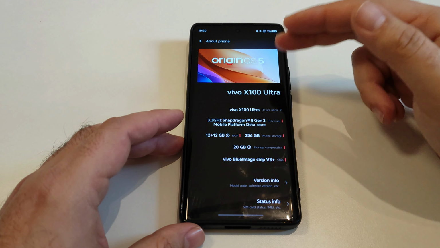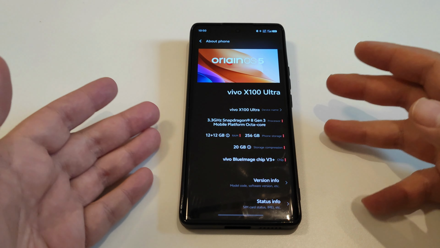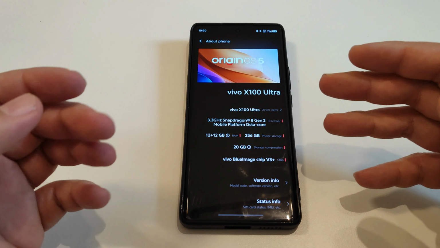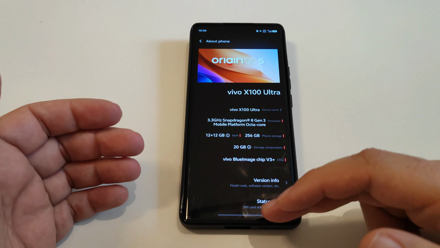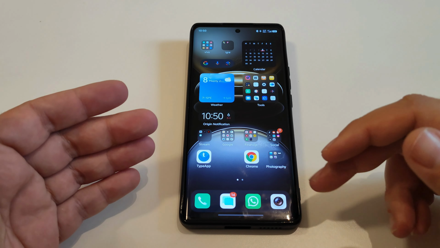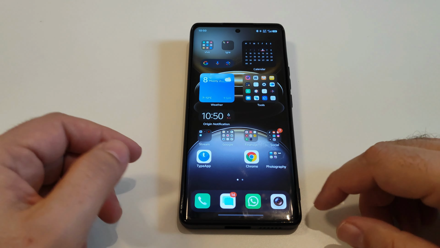Hello everyone, this is Vivo X100 Ultra, and if you never had a Vivo phone and you're interested in their camera app, this video is for you. So I'll be showing all the modes and settings and everything you can tweak in it.